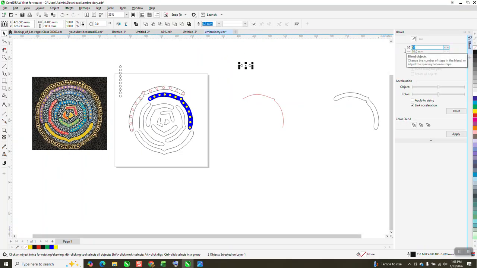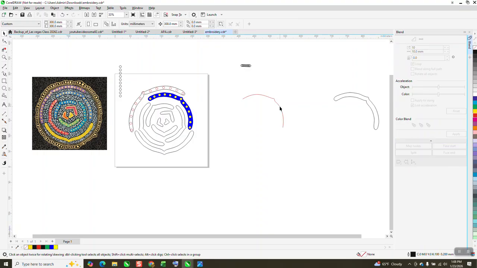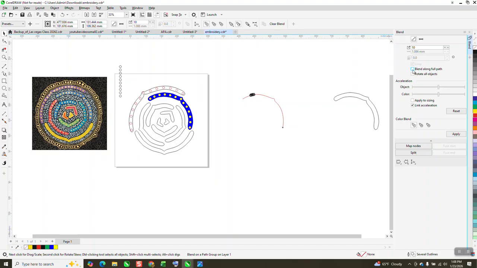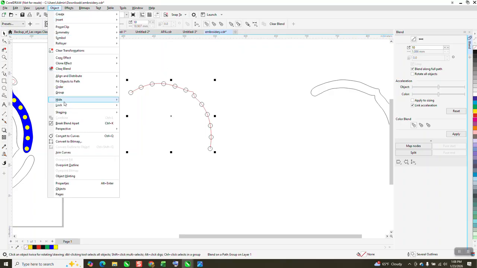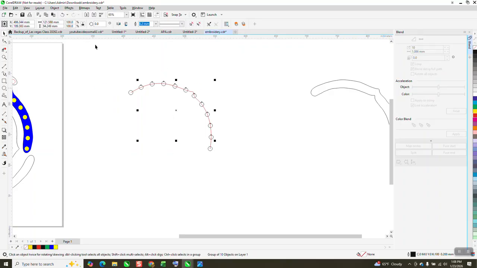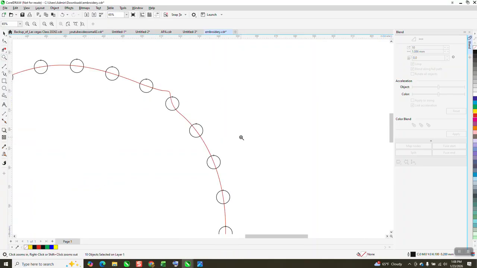And let's blend, we've already got 2, so we're going to blend them 10 times to make the 12. Then we're going to go right down here to blend a new path and put it on our path. And then go up here to blend along full path and hit apply. So you get basically the same thing. The only difference is that I like object to path better, because now you've got to go to object and break the blend apart. And this is still a group. You've got to go to object and ungroup it. And then you could kind of move stuff around.